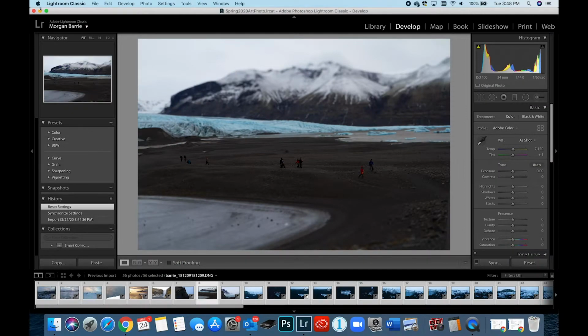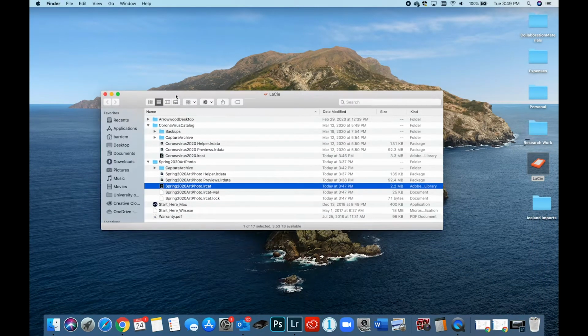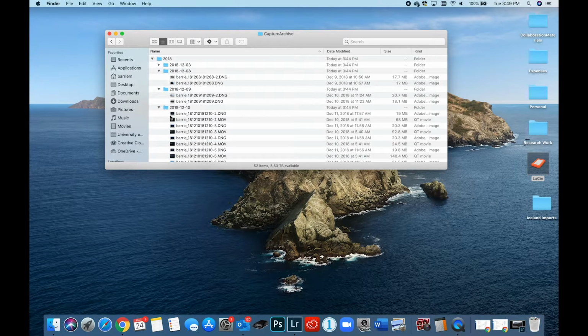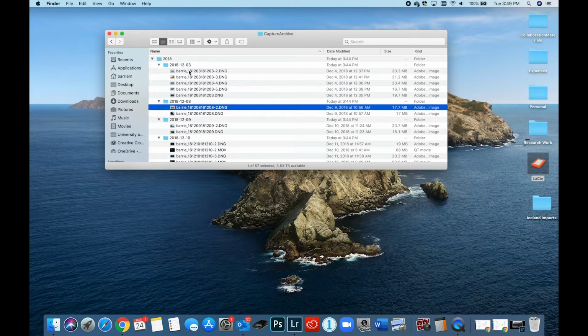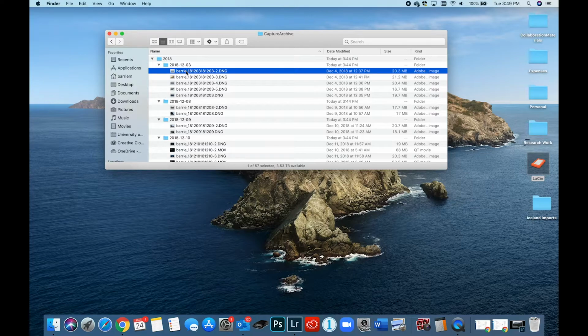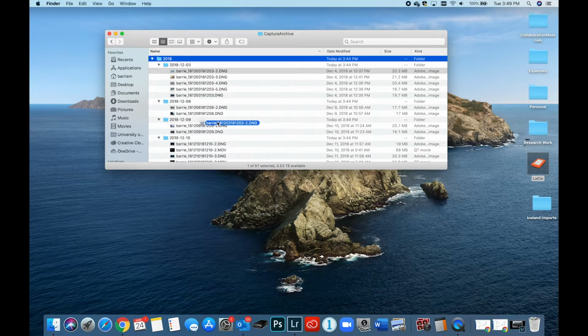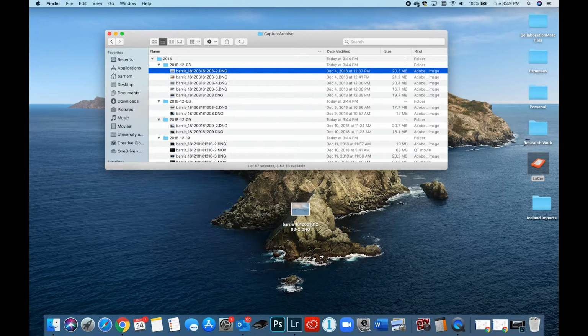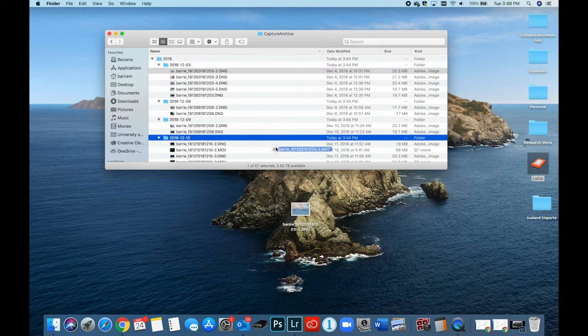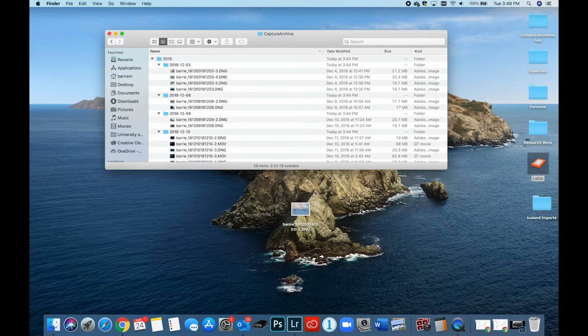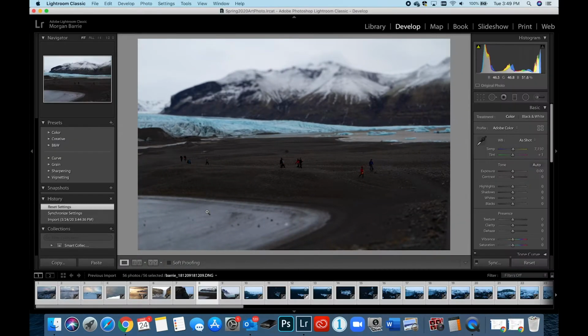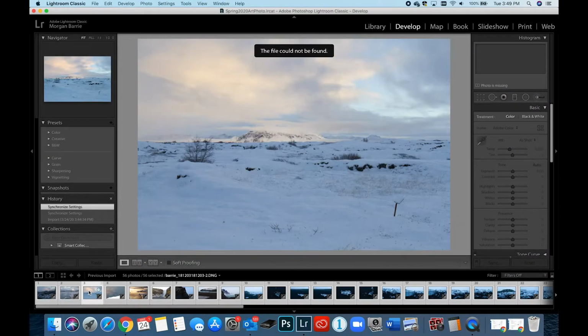So in order to show you why this can often be an issue for students, if I go into the capture archive, I'll just pick one of these early images. How about I go to my very first image chronologically, the first one in this December 3rd folder. What if I just move it out? And then how about I just delete it? So if I go back into Lightroom, I'm going to navigate over to this image, and you'll see there's a message saying this file could not be found.